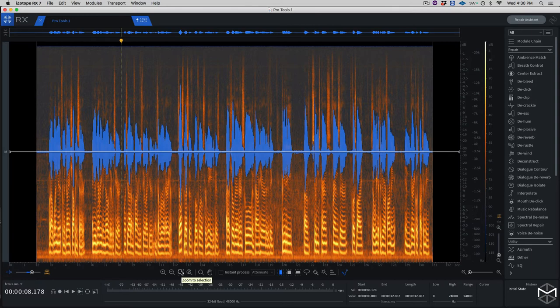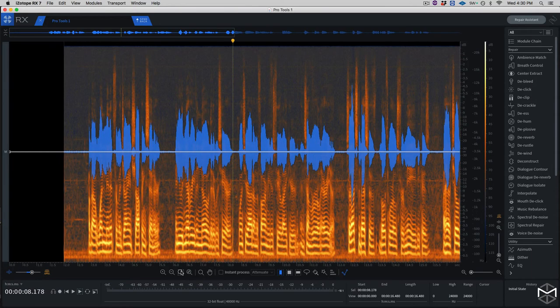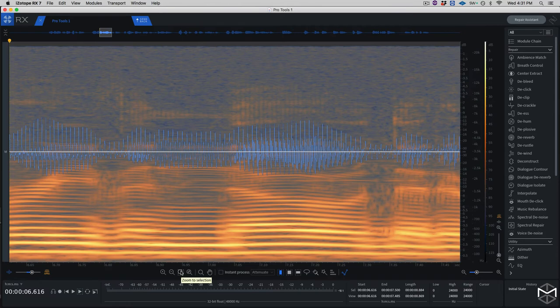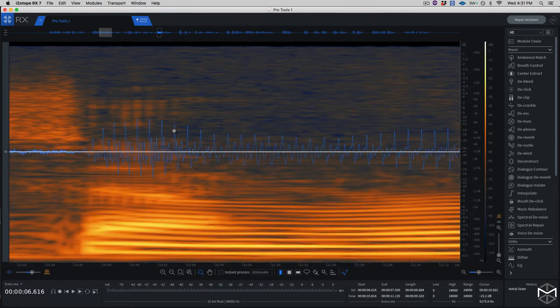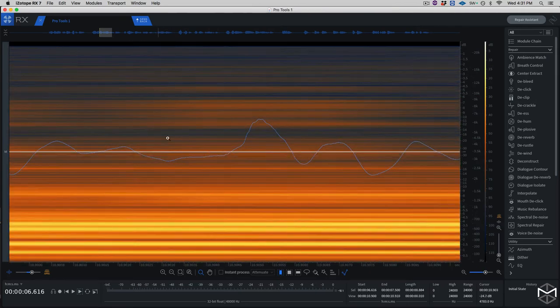Now, another function is the zoom to selection, which once you enable this, you can make a selection and zoom in. I can always revert to the overall zoom. Next to it, I have my zoom tool, which allows me, pretty much like in Pro Tools, to highlight a section and zoom in, and I can get very close.